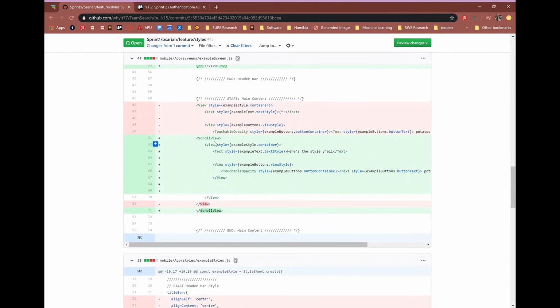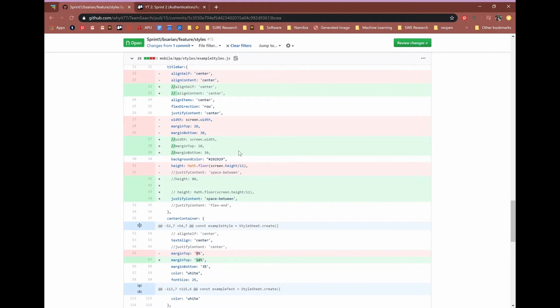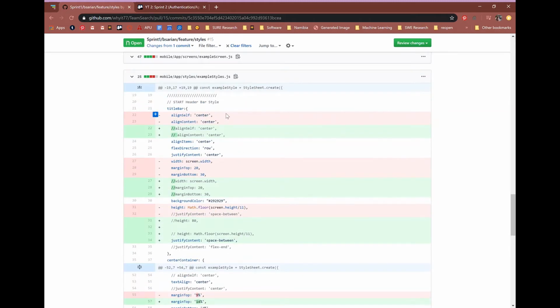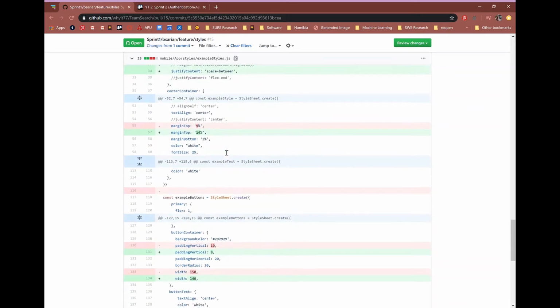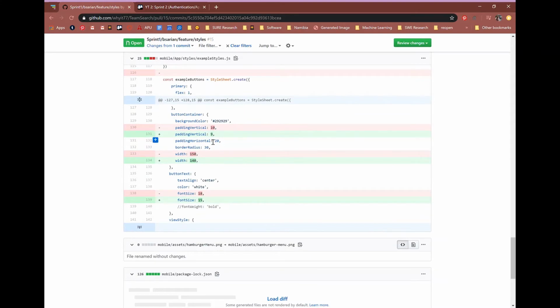And then scroll view, added that. Let's see, here's more style stuff that I changed. Title bar is just commenting things out and playing around, seeing what worked.